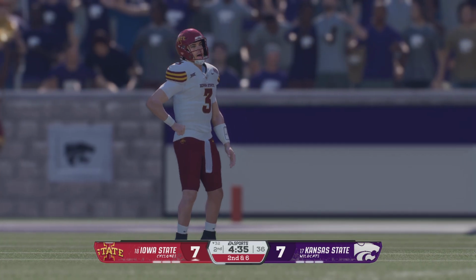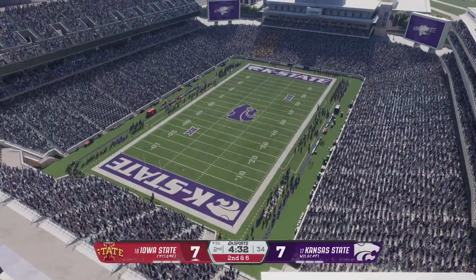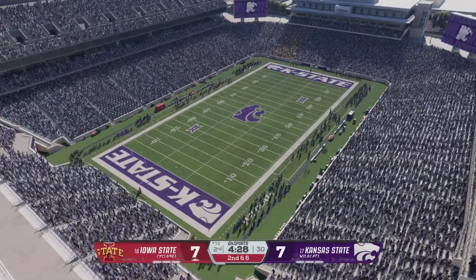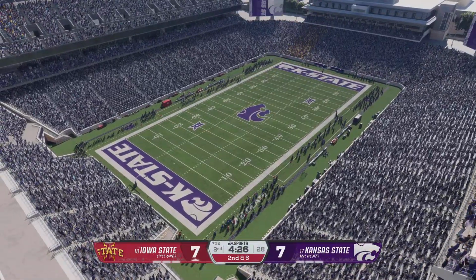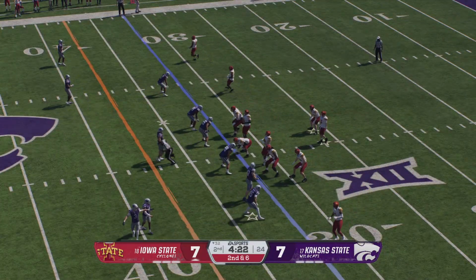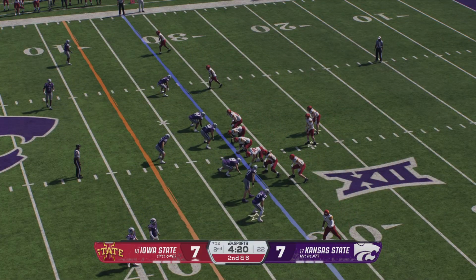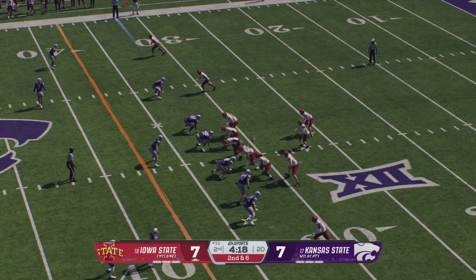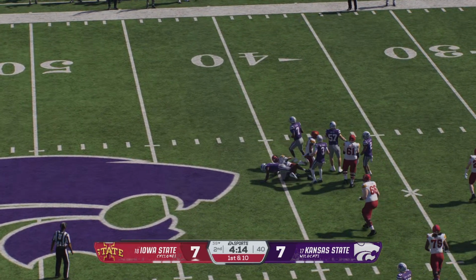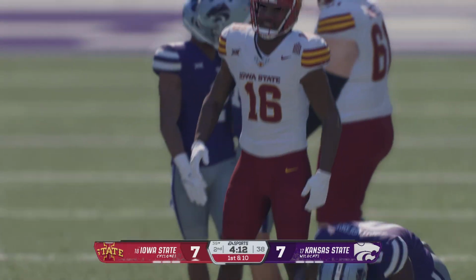Hat on a hat up front. Good job opening up the holes. Anytime you can get positive yards on first down, that's a win. Important second down play coming up. Thrown quickly, caught in the right flat. They stop him, but it's a first down.